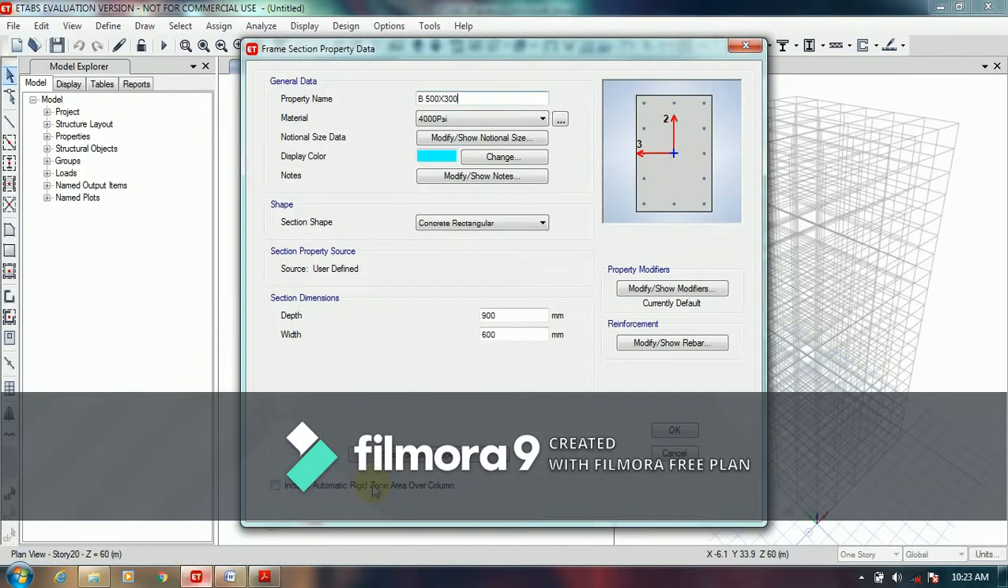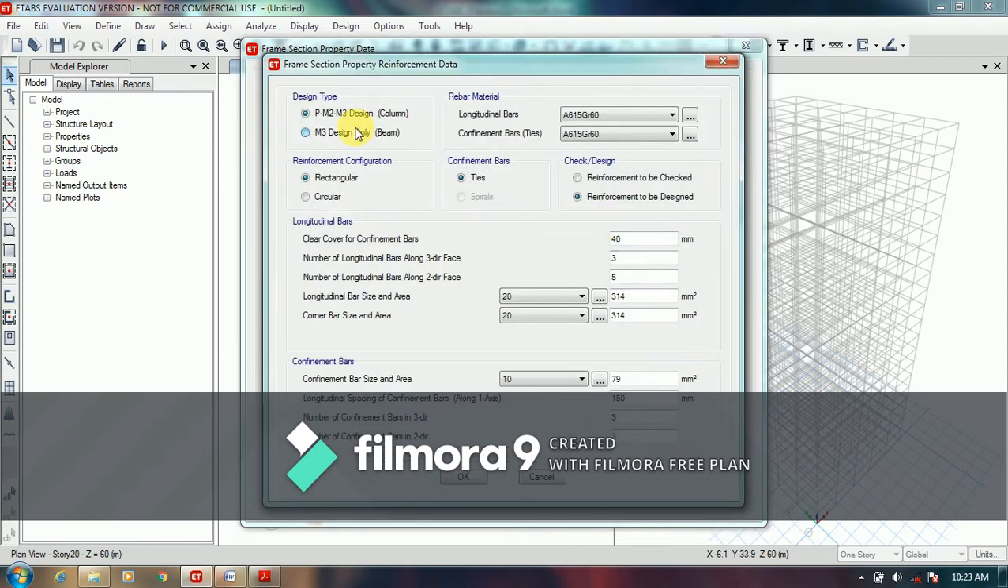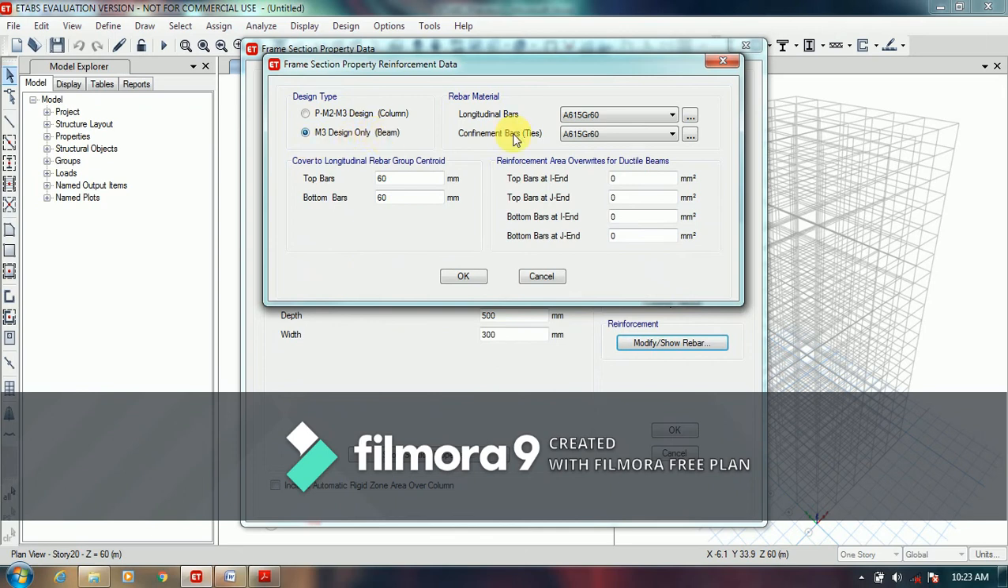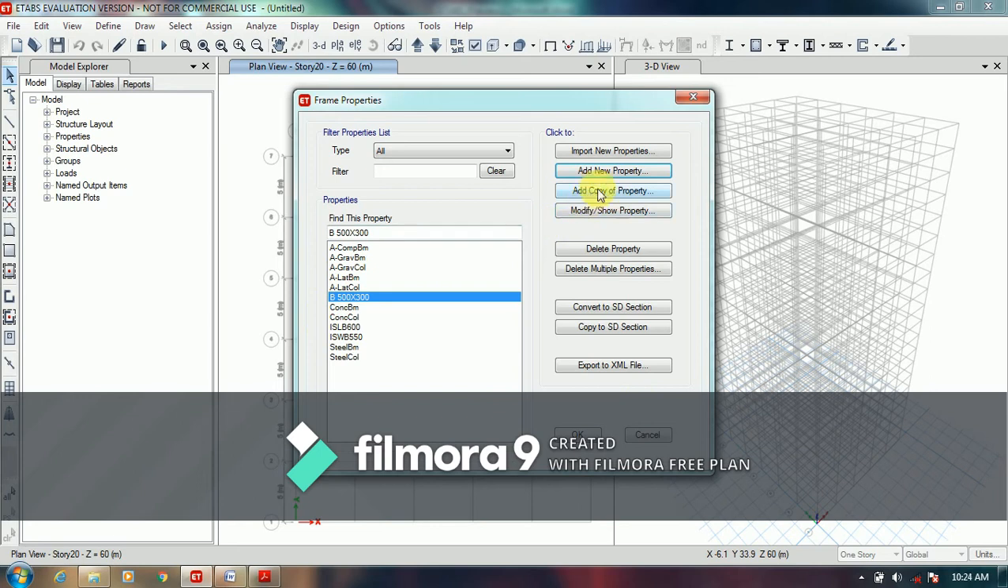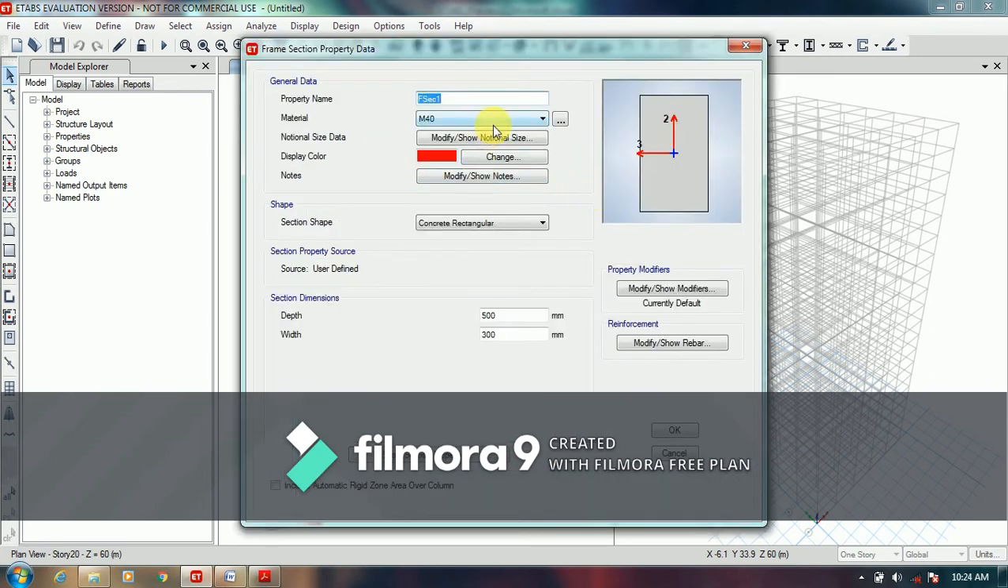So again go to tabs, change the material to M40, 500 into 300, modify / show rebar. As we are defining the beam, choose M3 design only, beam. Longitudinal bars will be HYSD 500, confinement bars will be mild 250. Now change the rebar cover to 25 as per the IS code and click OK. Then OK. Now again copy the same property, add copy property, then define another beam of 550 into 350.